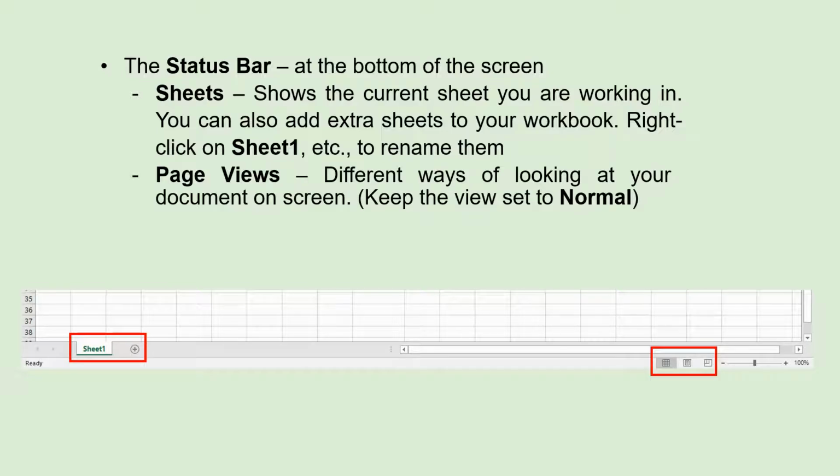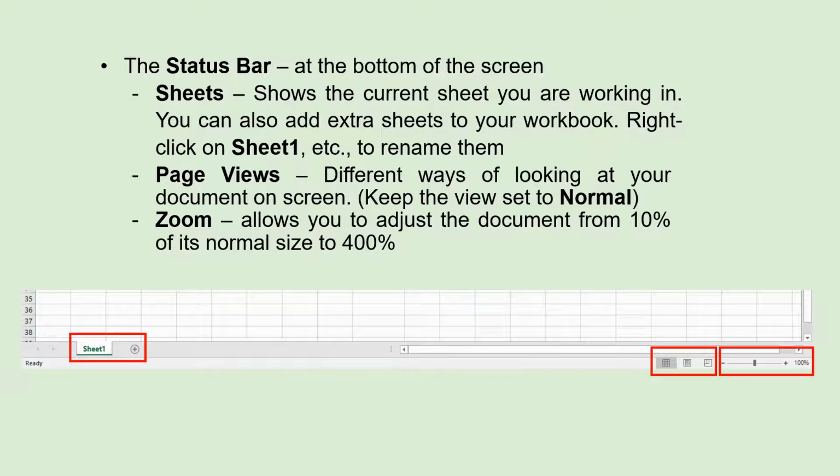Page view allows different ways of looking at your document on the screen. The easiest and most common way is the normal view, which is on the far left and outlined in gray. Zoom allows you to adjust the document from 10% of its normal size to 400%, so you can zoom in and out depending on what you're comfortable with.